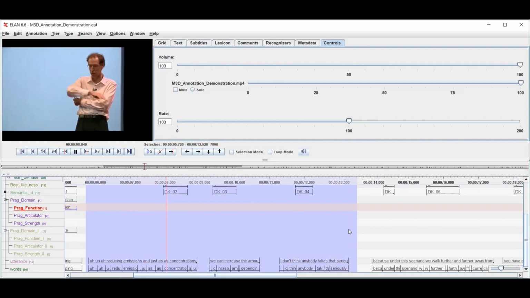Reducing emissions, and just as concentrations go up, we can increase the amount of geoengineering. I don't think anybody takes that seriously.